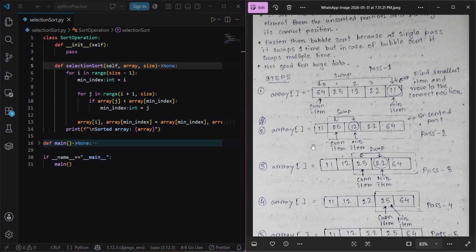Now 11 is in a sorted position, so we will not touch that element. Min index currently points to 25. After that, j will point to 12 because it is i plus 1. If the i value is 1, then the j value will be 2, so j will point to 12. Now it will check if 12 is lesser than 25. Yes, then min index will point to 12 because the j value is assigned to min index.